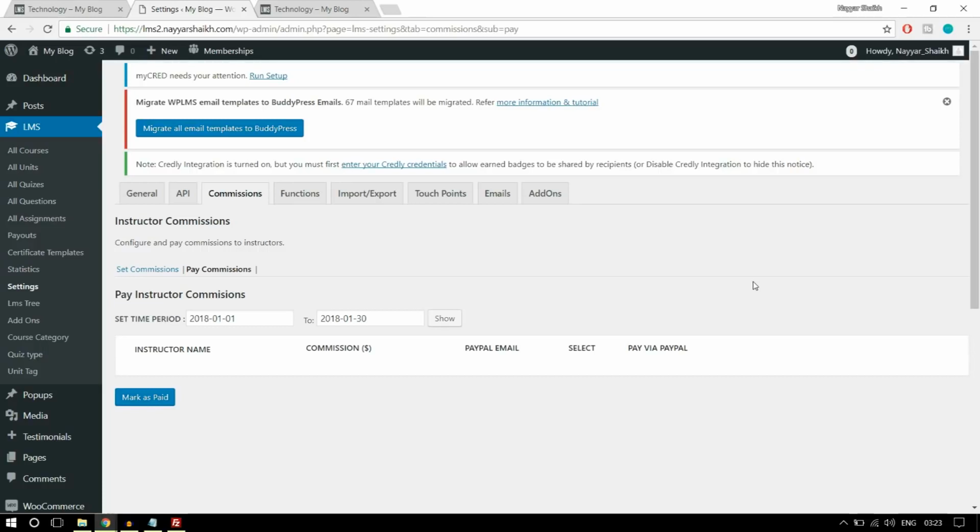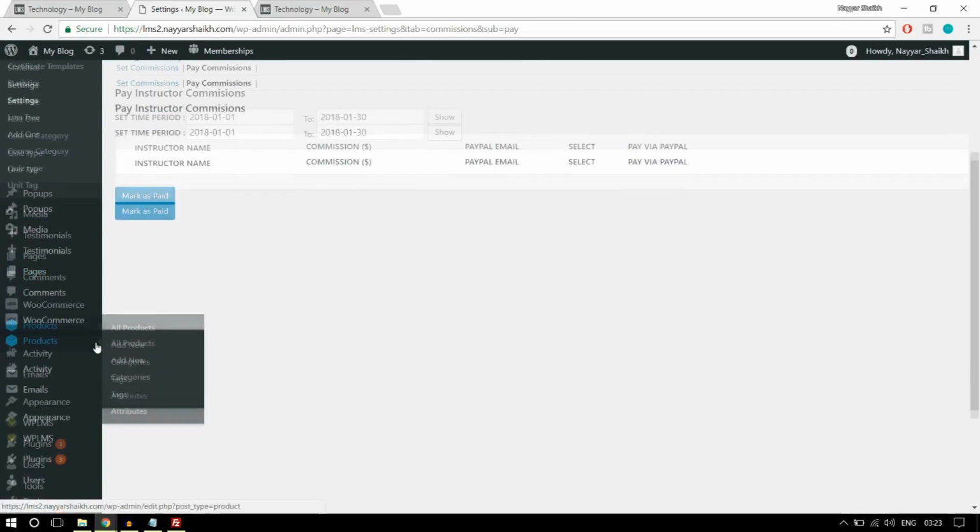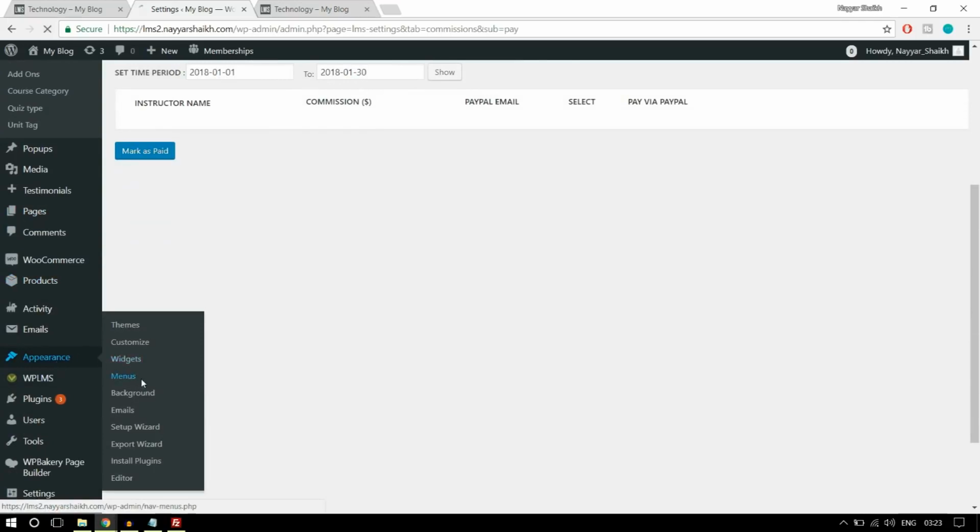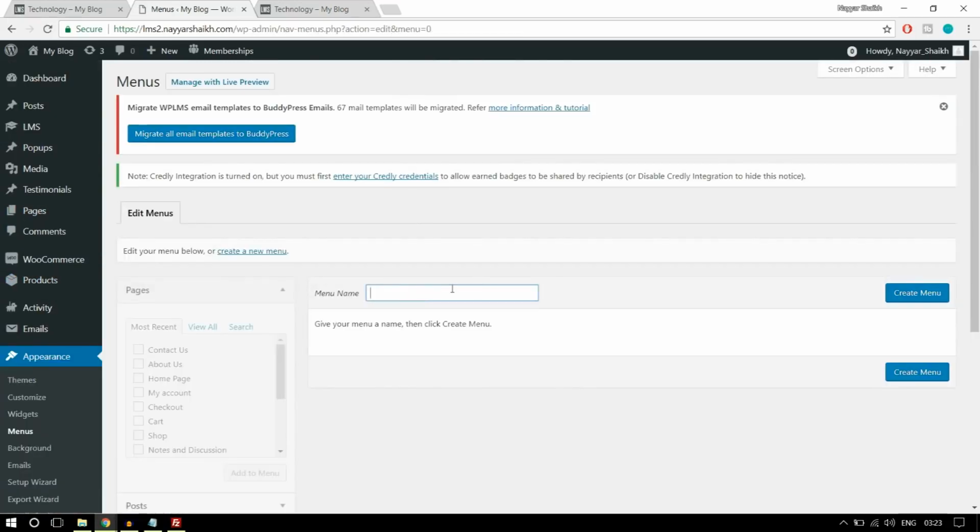Now let's create different menus for different users. For example, a different menu for the instructor and a different menu for a simple student. So to do so, hover over appearances and click on menus. Now we can name it anything. For example, let's name it instructor menu, so that we know that this menu is for the instructor. You can name it anything you want. Click on create menu.